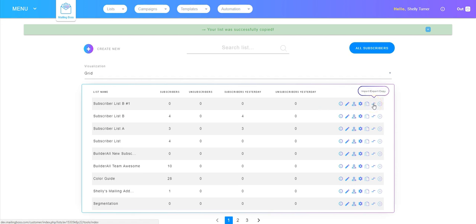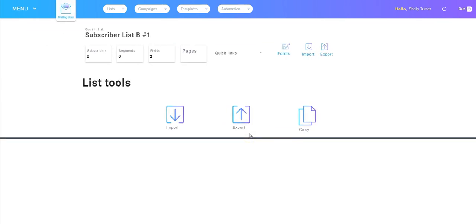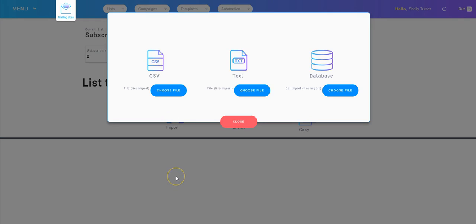The next icon we have is import export copy. So let's go ahead and click that. And we have several options for importing into our subscriber list, exporting out of our list, and even copying subscribers from one list to this list. So let's take a look at import. And when we bring subscribers in, we can bring them in using a CSV file, a text file, or even an SQL database that we can bring live subscribers into. So we can choose any one of those three formats to bring subscribers into our list.